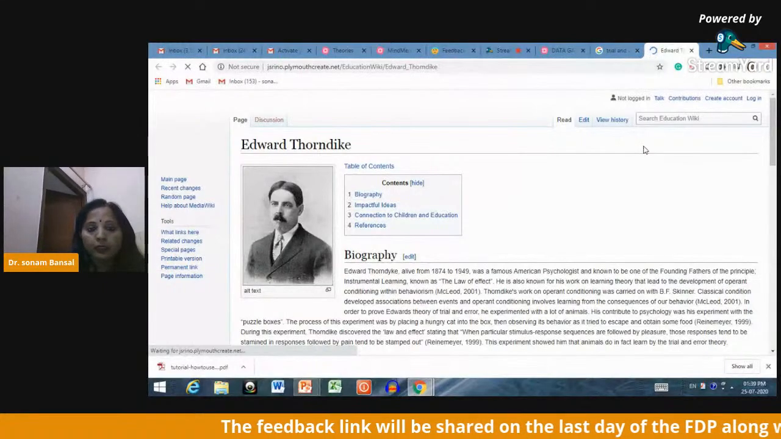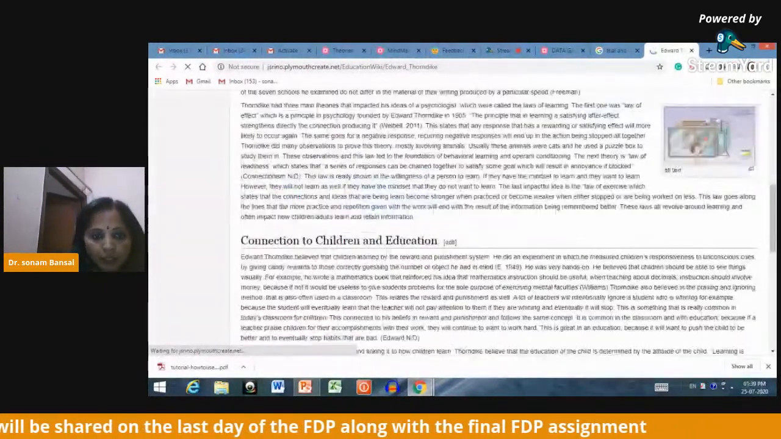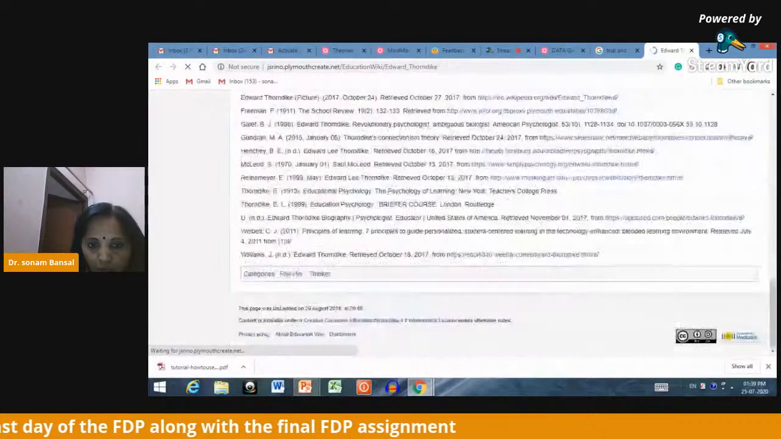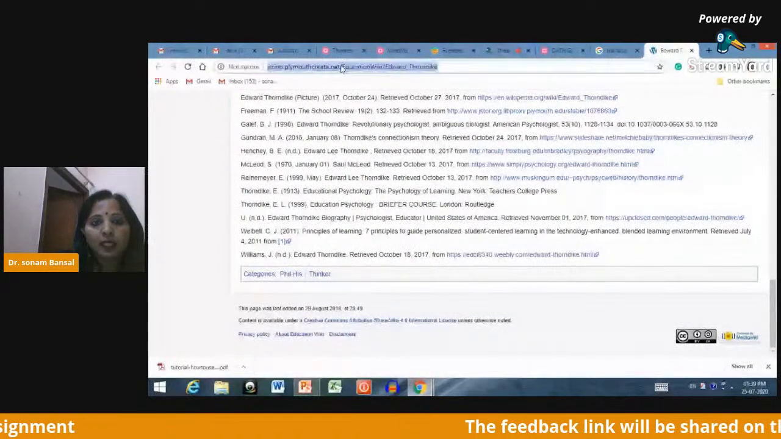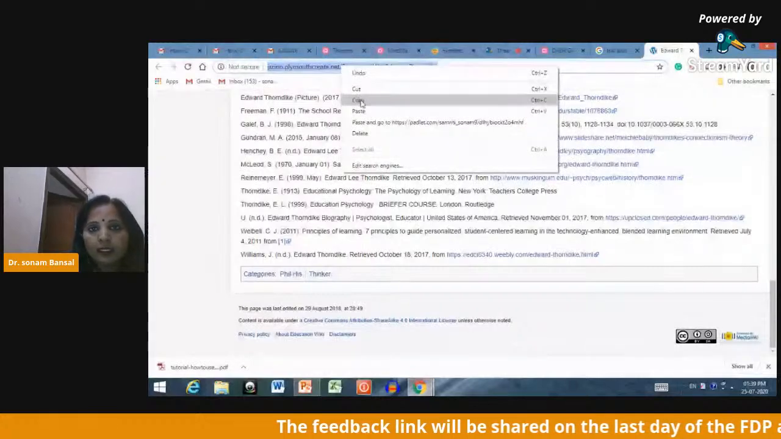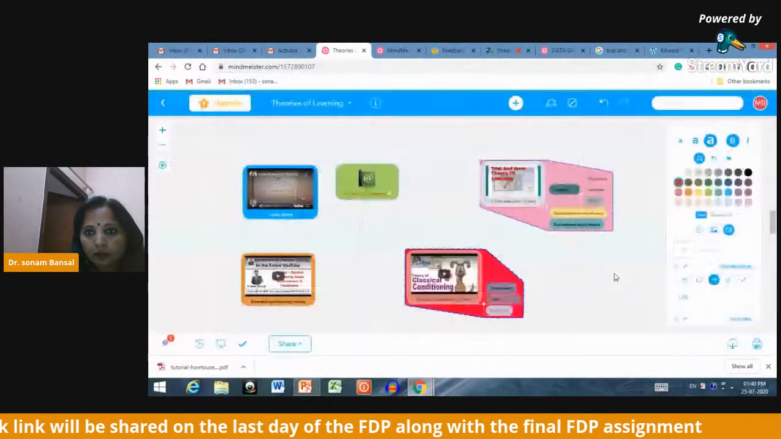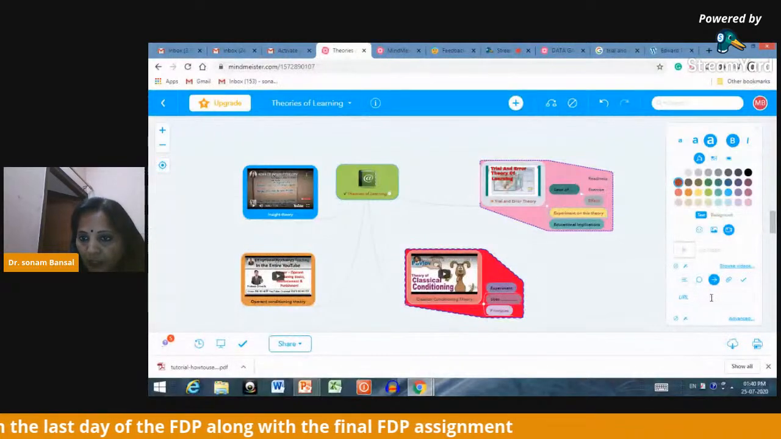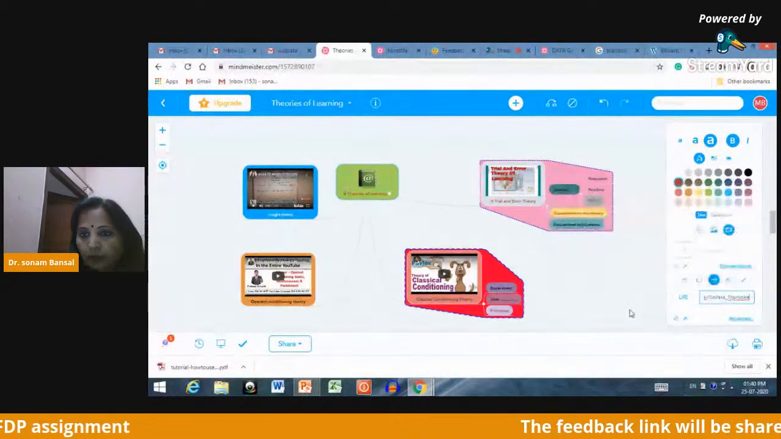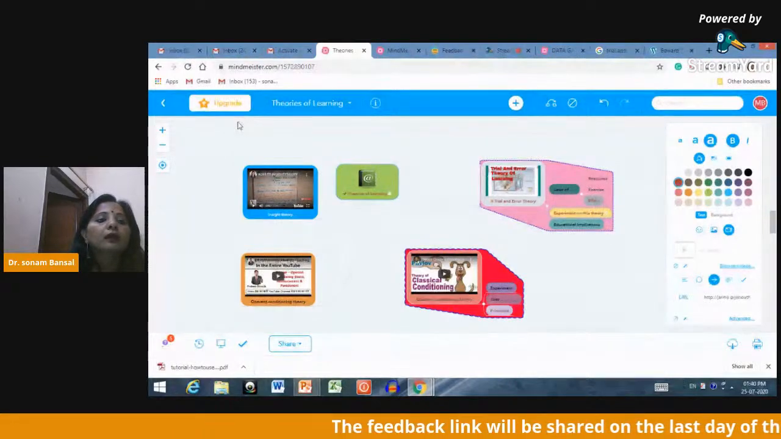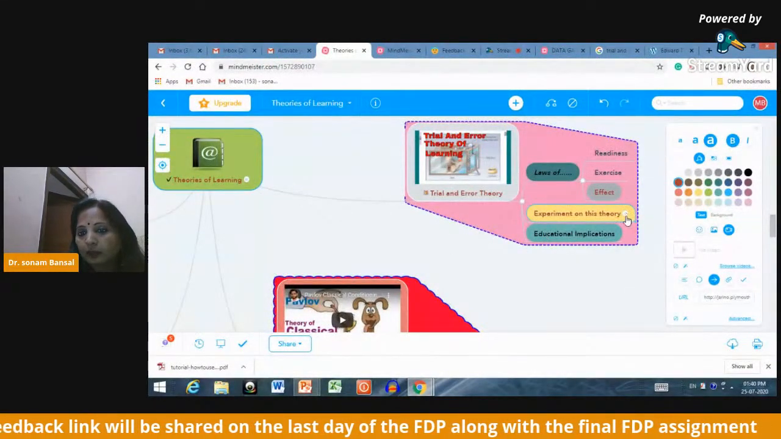So I am clicking here. I am sharing this because it is under a Creative Commons Share Alike license, so I am free to use this. I am copying this link, going to my MrMind Mapping, pasting the URL here and clicking OK. See, now the section in which I have added the notes shows up here.